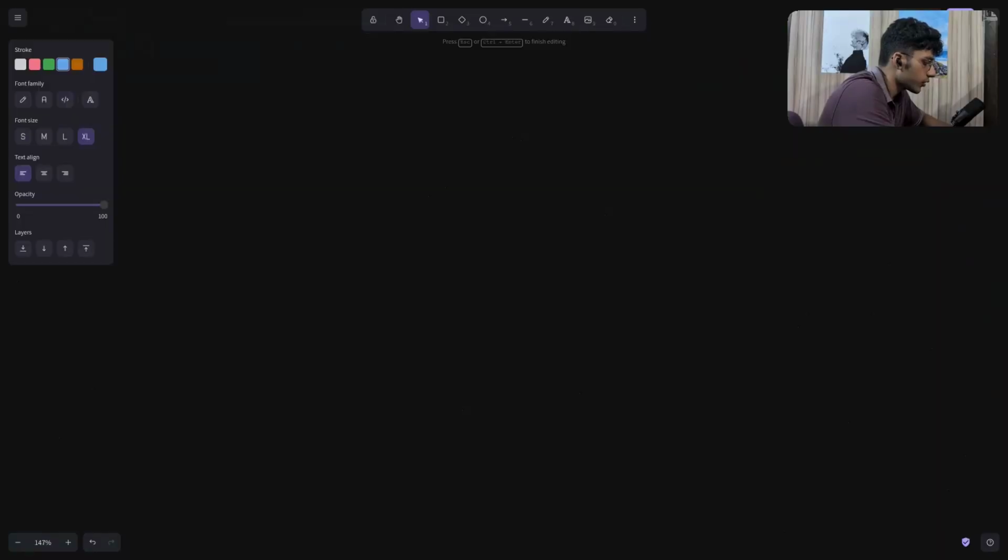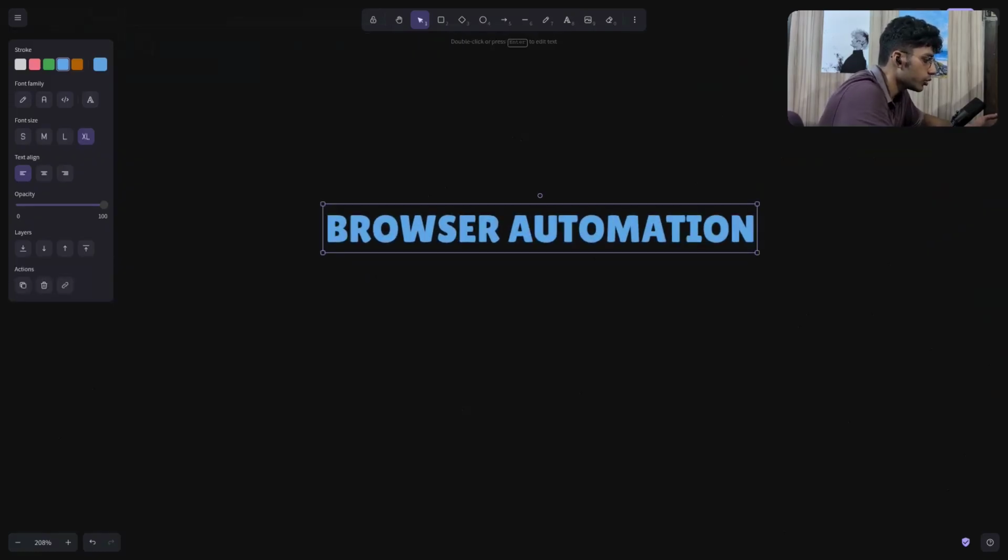A good example of this is, let's say, browser automation, right? And I'm going with this one because it's super popular. A lot of people are trying to do it, and a lot of people are doing it, I would say, wrong. Like, they're doing it in a wrong and inefficient way. So let me explain.